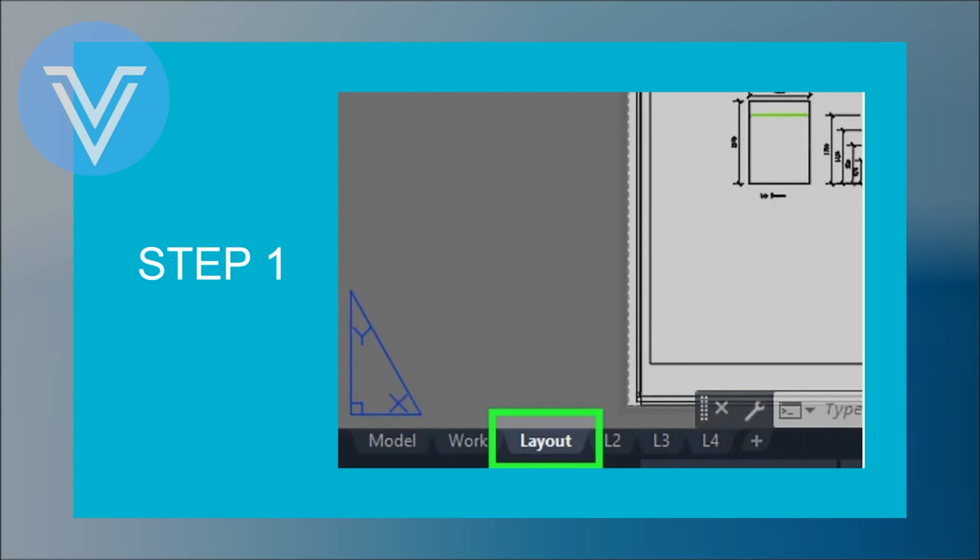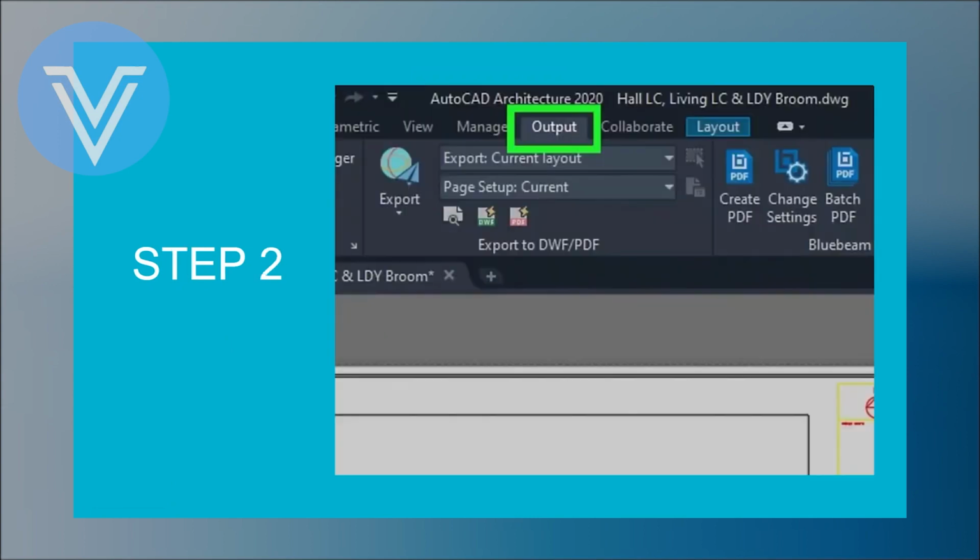In this video, I will show you exactly how to save an AutoCAD drawing in PDF format. Firstly, launch AutoCAD and open the drawing that you want to save as a PDF. Go to the Layout tab where your drawing is set up for printing or uploading. Here, tap on the Output option given on the top.